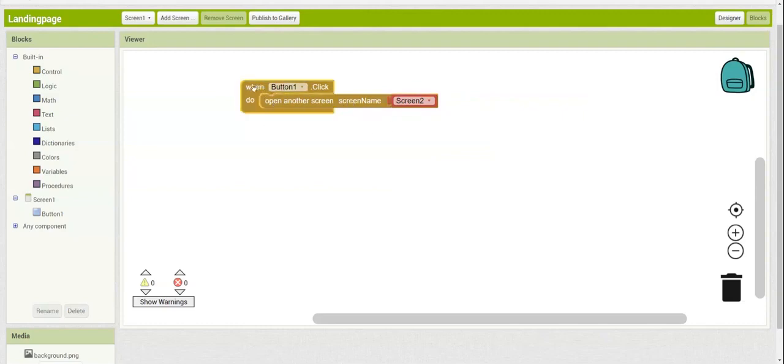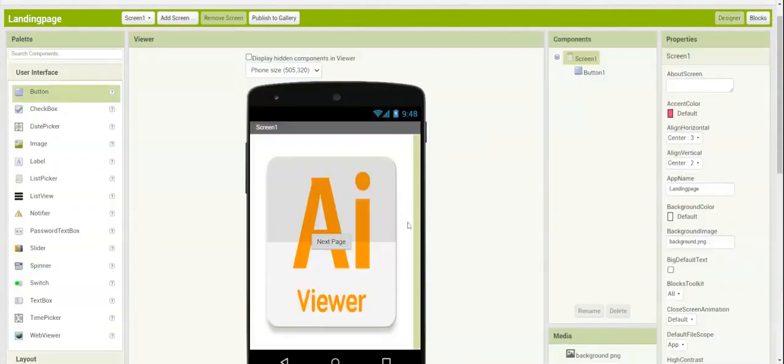Where did I get this one from? When button 1 is clicked, I got it from button 1 here. Where did I get this open another screen? I got it from control. If I click control, you're going to see that over there. So let's go back to our designer.